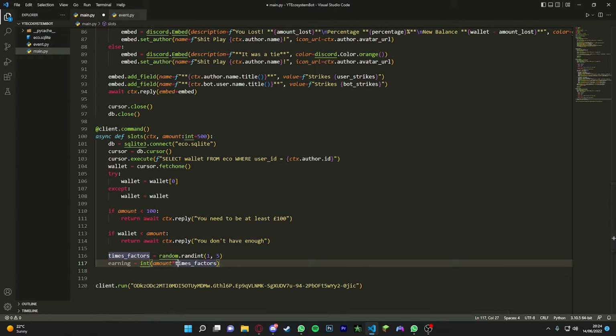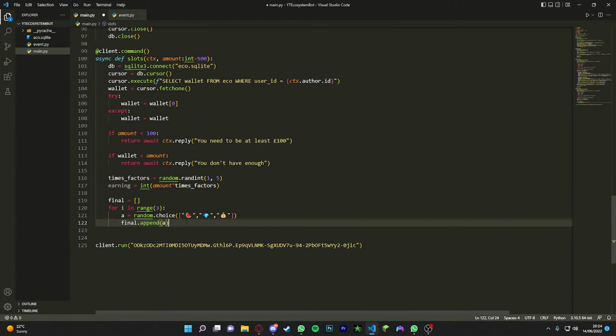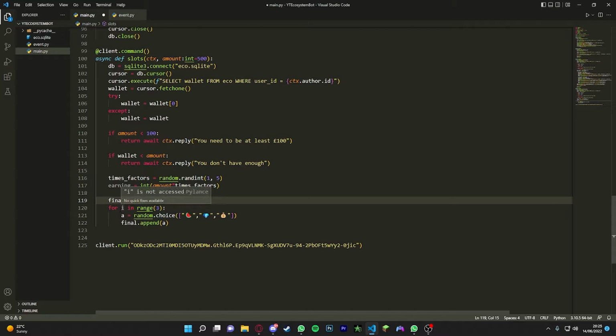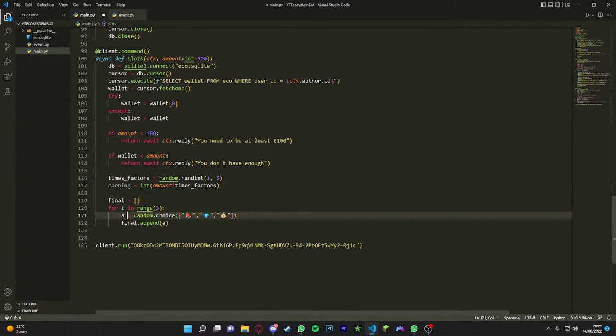Pretty simple. Now we need to make the actual slots. So basically how you do this is final equals, we put this in an array, and then we do a for loop. So for i in range of 3, and then we get a equals random.choice, and it randoms this, and then it final appends. So this gets appended, added to this list here, and then it gets put in. So now final is random this.